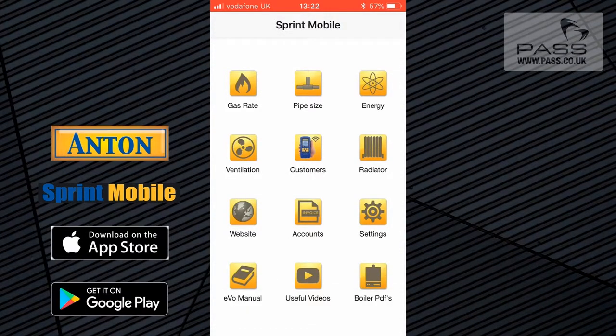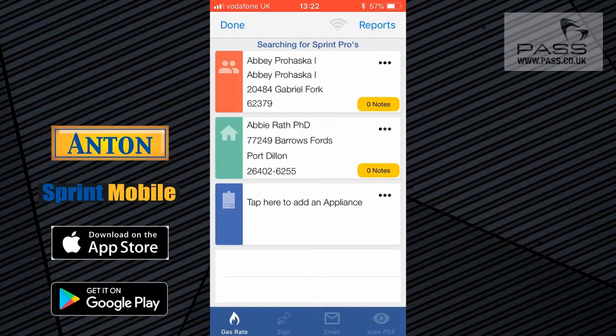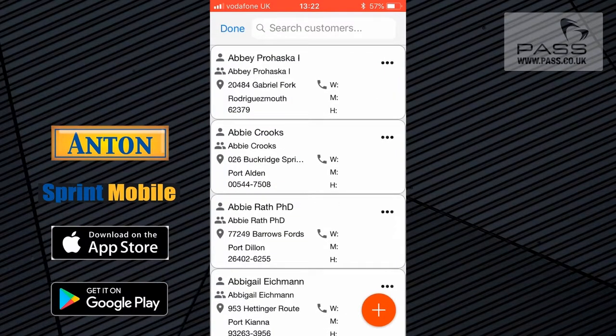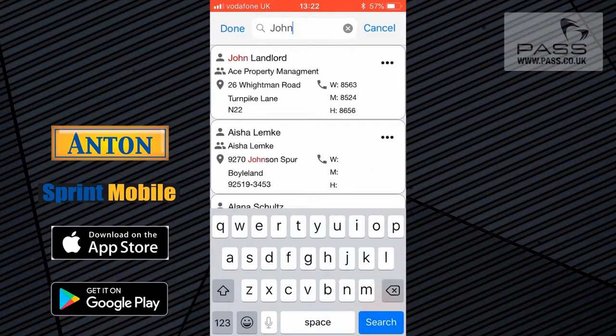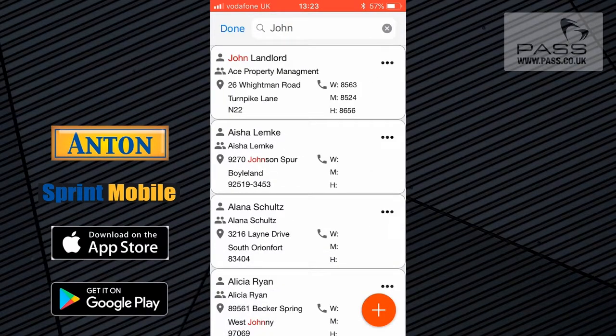And then once you've set that up, basically you're ready to start receiving reports from your flue gas analyzer, this is the new Sprint Pro, to your device. So what we do is we go into customers. The top line is your list of customers. So I'm going to find a guy called John Landlord. I can use a search function. John Landlord, there he is, and I'll click on that.